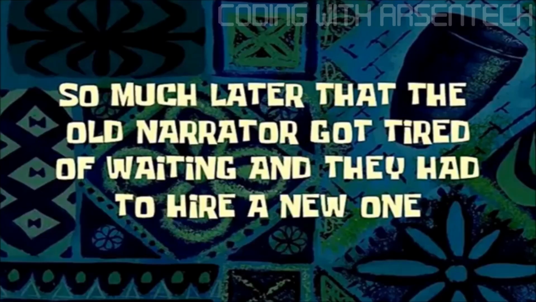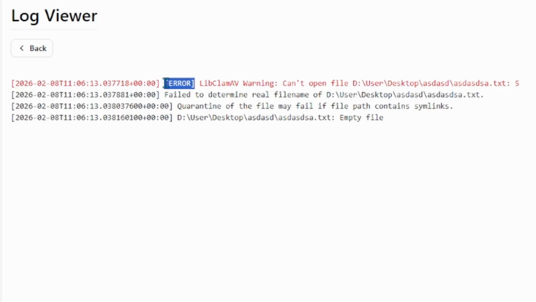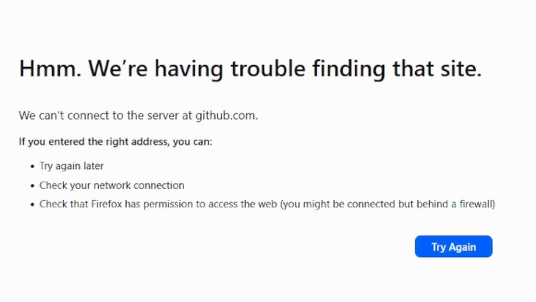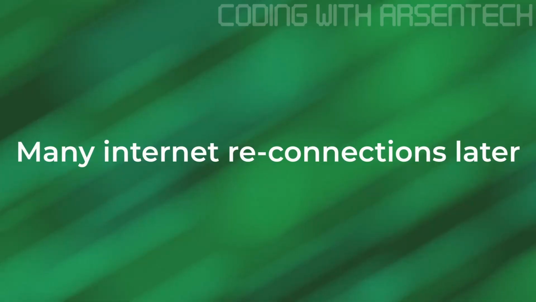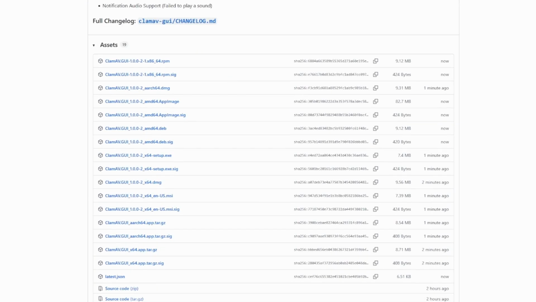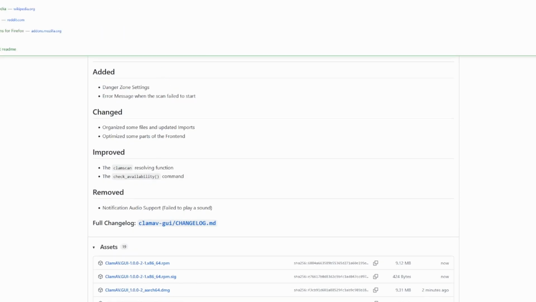So much later that the old narrator got tired of waiting and they had to hire a new one. It prints the error. Oh my god, I don't have any internet. Yeah, the internet speed depends on the region. Many internet reconnections later. There we go, the release has been updated. The files are also updated.